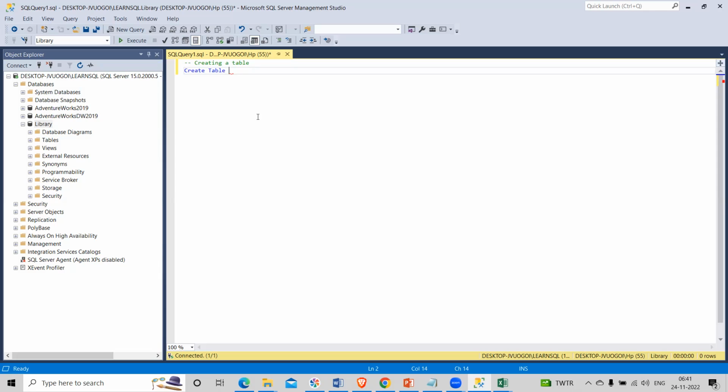So, create table. SQL is a case insensitive language. It doesn't matter whether you use all capital, all small, or mixed. It does not depend upon the case; uppercase or lowercase, you are free to use either. Now I'm going to say create table. Since I'm using library here, if I don't mention it, it will be added to library, but just to follow the exact rule, I'm adding the database name.